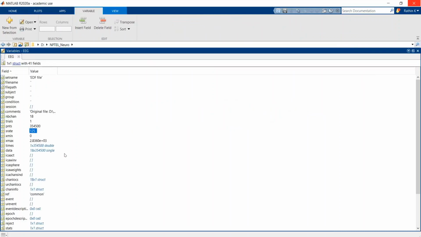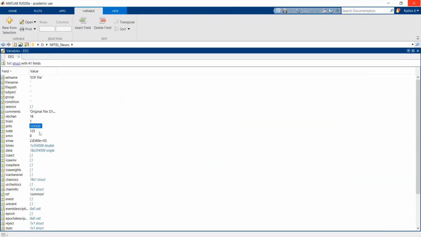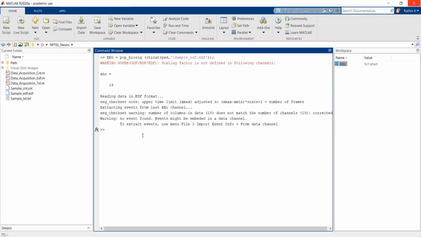Similarly, observe the sampling rate. I think now we are doing this for the second time, so you know what things to observe. This is the total number of samples, this is the sampling rate, and here you can see the data. It's a bit longer duration. Let's find out the duration. You can use the same EEG.pnts variable divided by EEG.srate. This should give you the total duration in seconds. So it's around 2836 seconds.